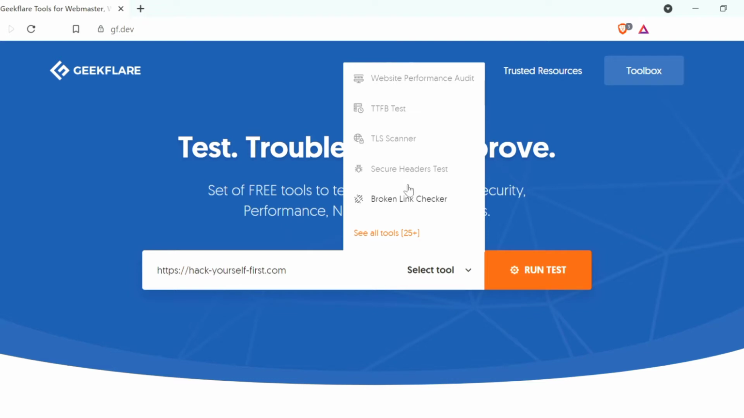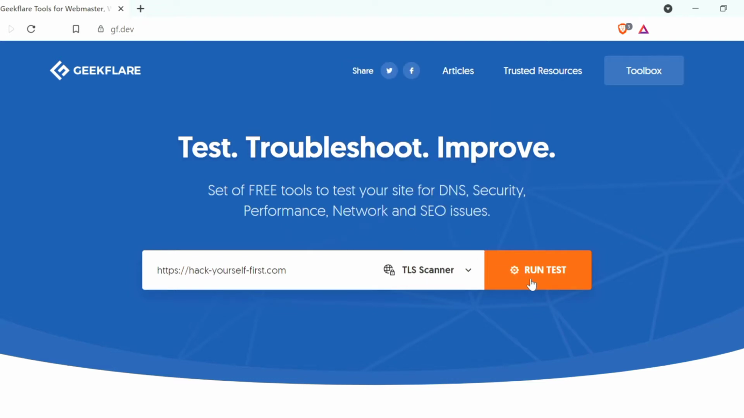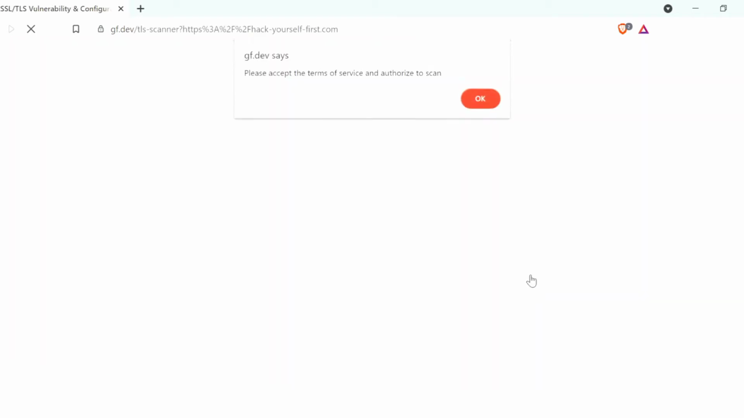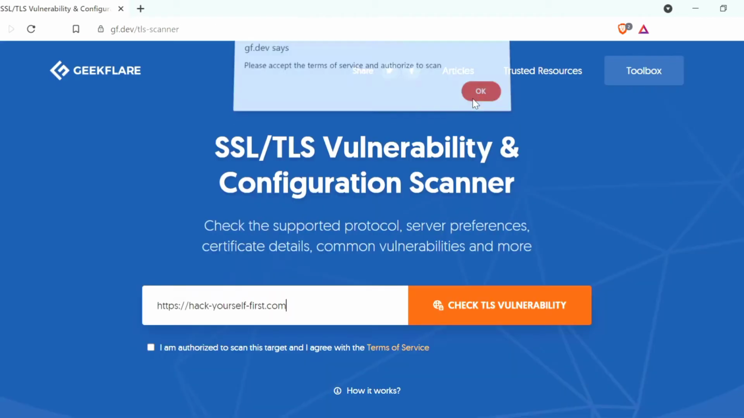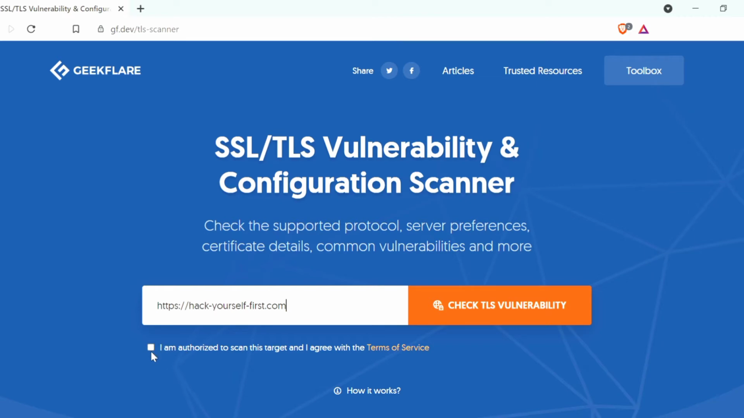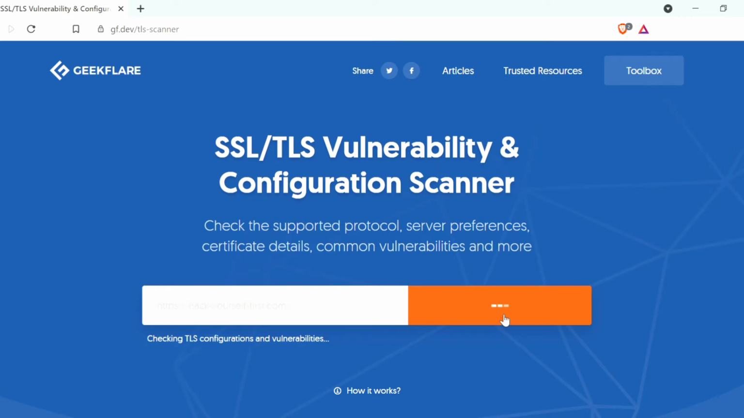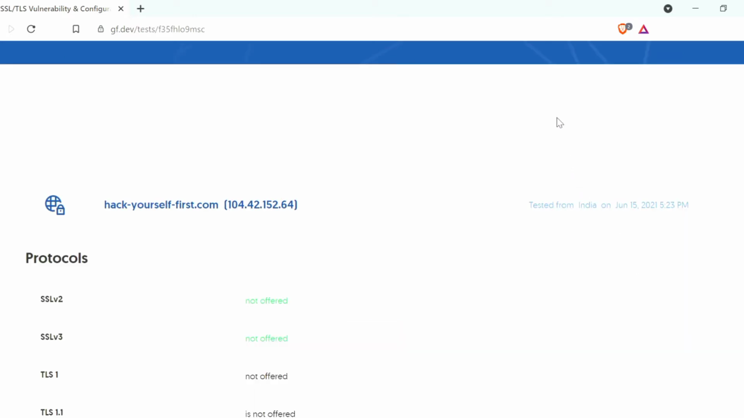So I will select this, and you have to click on run test, and as you click on that, it will give you a prompt saying that you have to accept the terms and conditions. You have to check that, and again click on check TLS vulnerability. And as soon as you do that, it will take some minutes, and it will bring you the results very soon. And as you can see here, the scan results are generated for this particular application, hackyourselffirst.com.